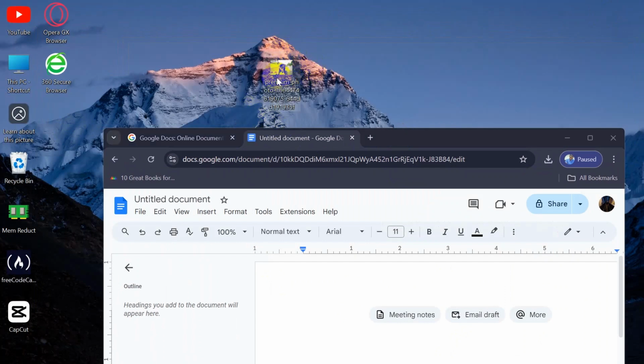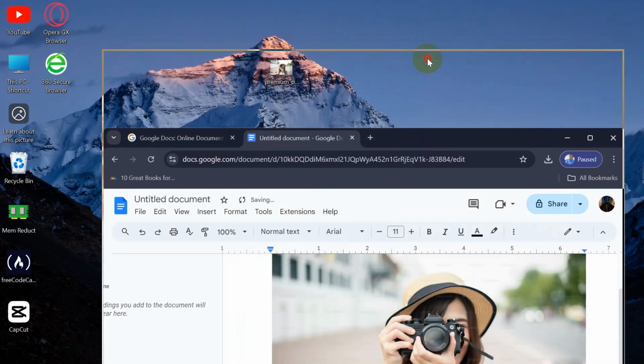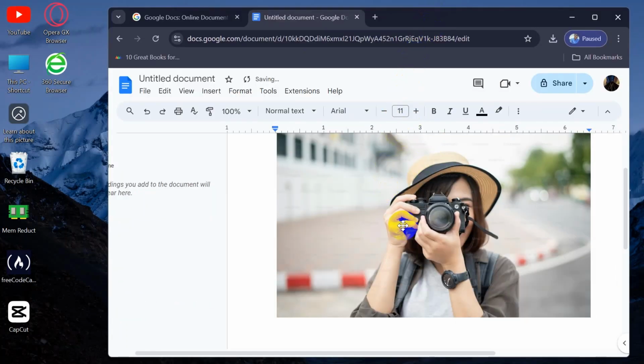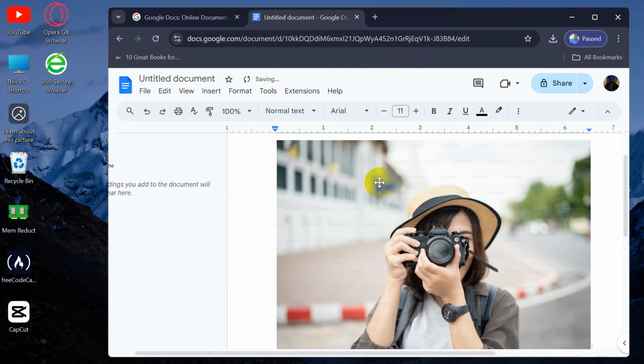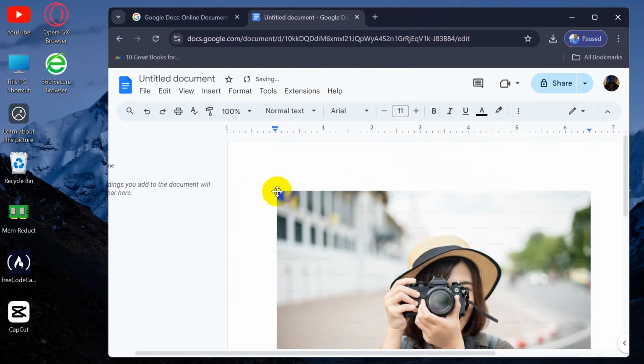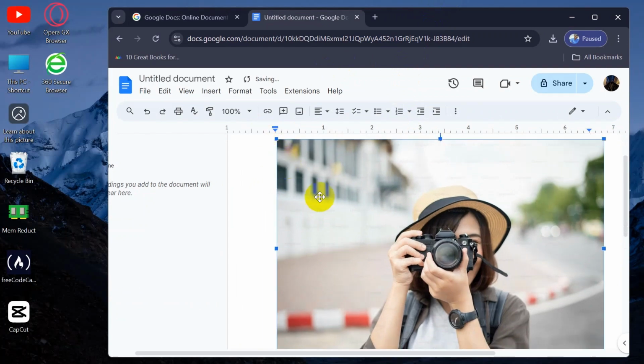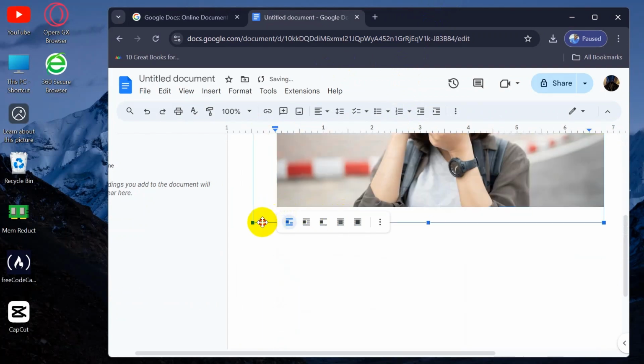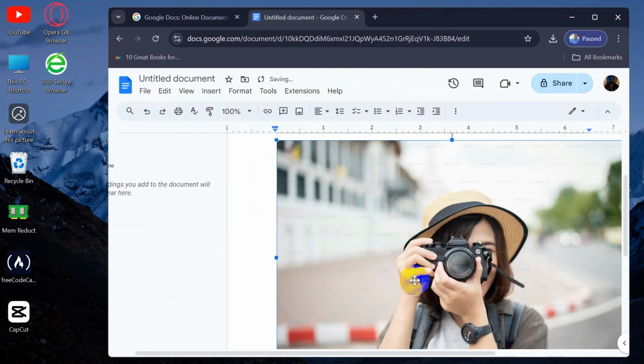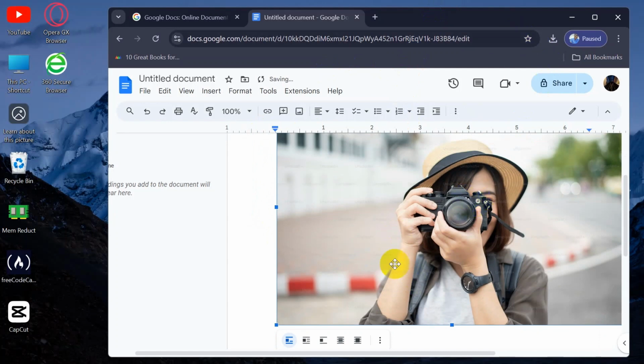So now what we are going to do, we are going to drag it and paste it over here like this. After that, here you can see that this picture is set into our Google Docs. And now if you want to change or customize its size, like I am going to drag to make it bigger like this.